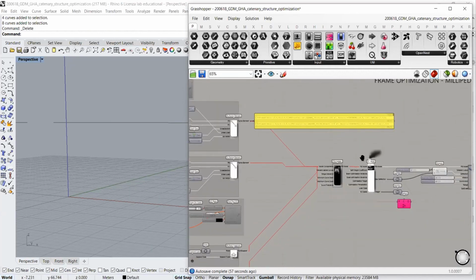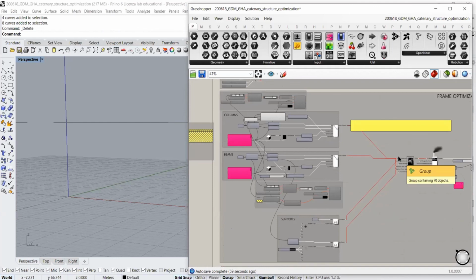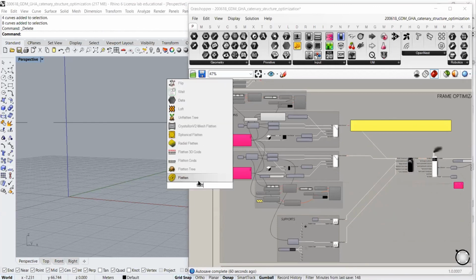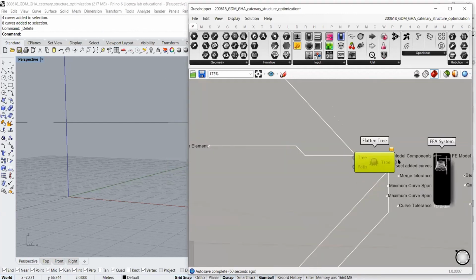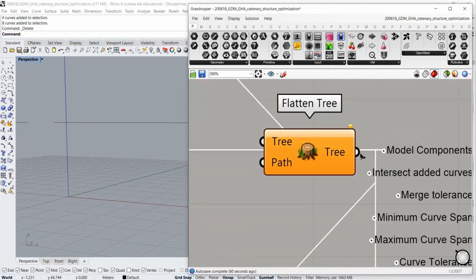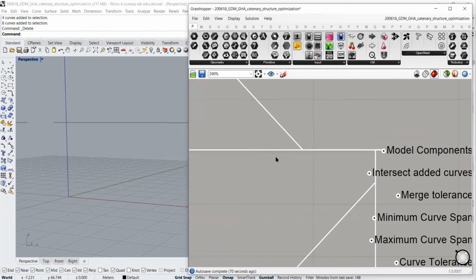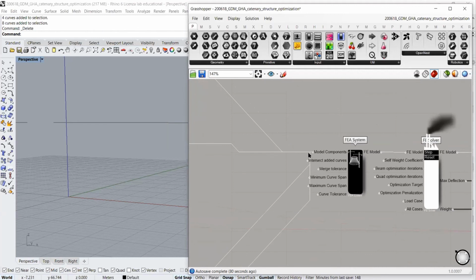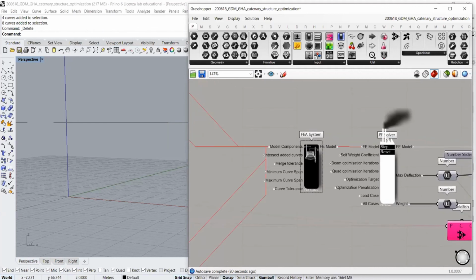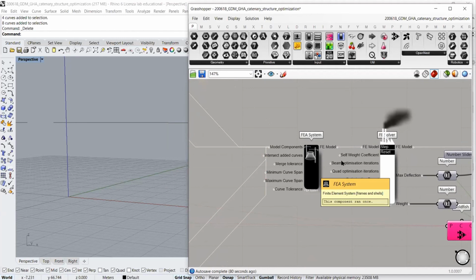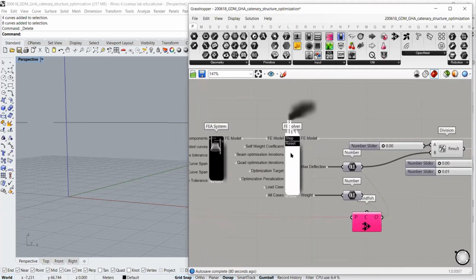Eventually, if you want to have an error-proof definition, you might want to create a flattened tree component and always place it here, connecting everything to the tree input. This is going to flatten everything, and you plug this into the model components. If you want to have a clearer understanding of what's going on, you can do this and avoid any misunderstanding. And so there is the FEA system, the FE solver.